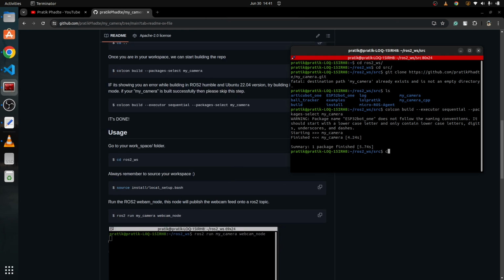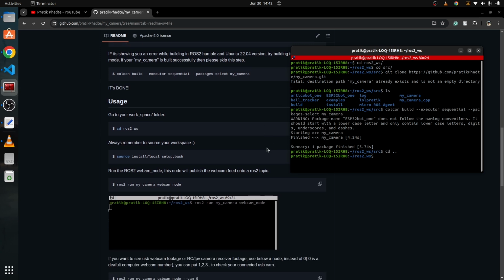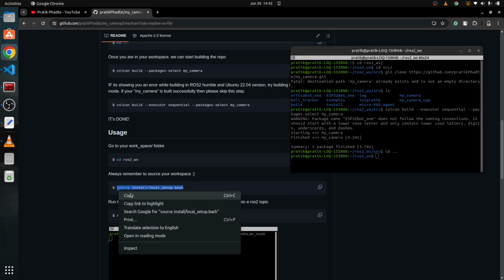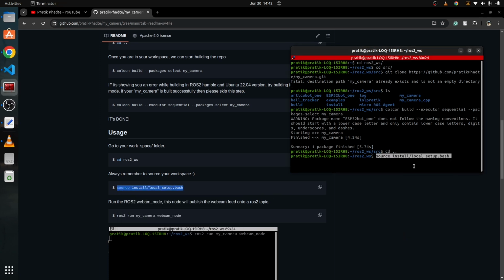Now we need to go back to this ROS2 workspace directory. And always remember to source your files. Sourcing is quite important to let the terminal know that you will be using ROS2 packages. So I'm just going to type source install setup.bash. Okay. Now you have sourced it, and you are ready to use the nodes.